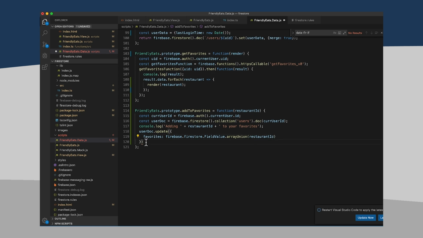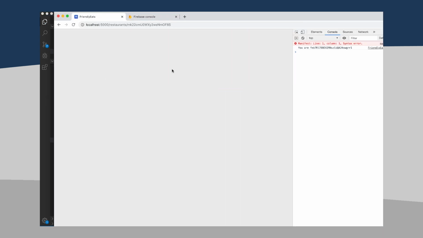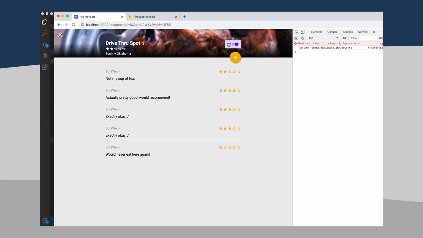So this is the little bit of special functionality that says, don't just set the value to this, but go ahead and perform an arrayUnion on it. So if this restaurant ID value does not exist within this array, go ahead and add it. Let's go ahead and reload here. And, oh, nothing's happened because I haven't hooked up the button yet. I guess let's do that.